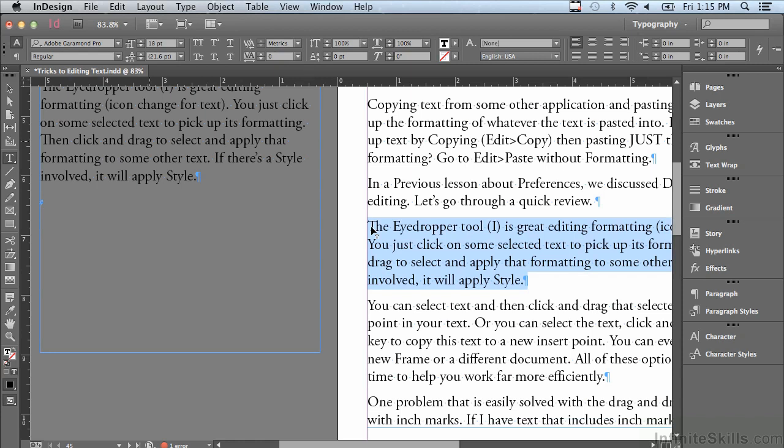It also works with tables, where you can move text from one cell to another, or if you click on your selected text and then hold down Option or Alt, you can duplicate the text into some other cell.